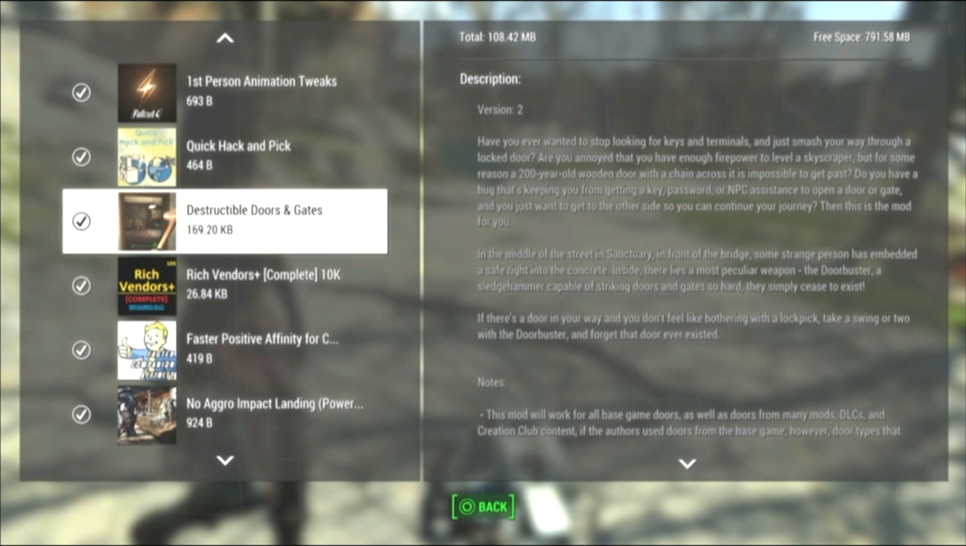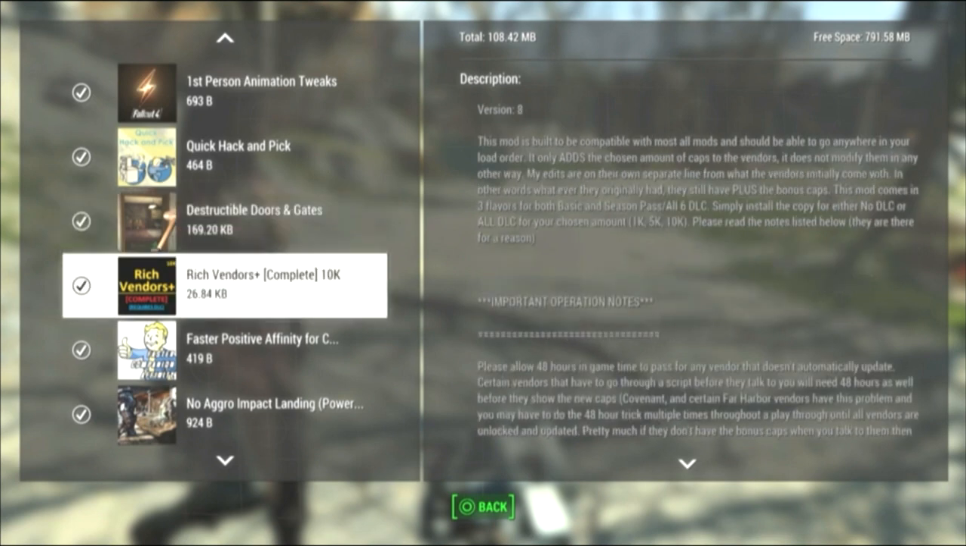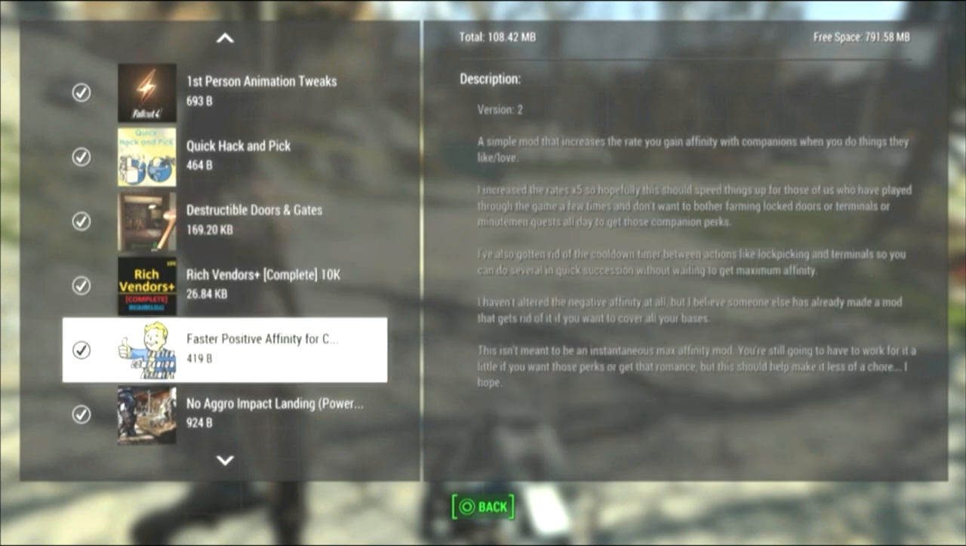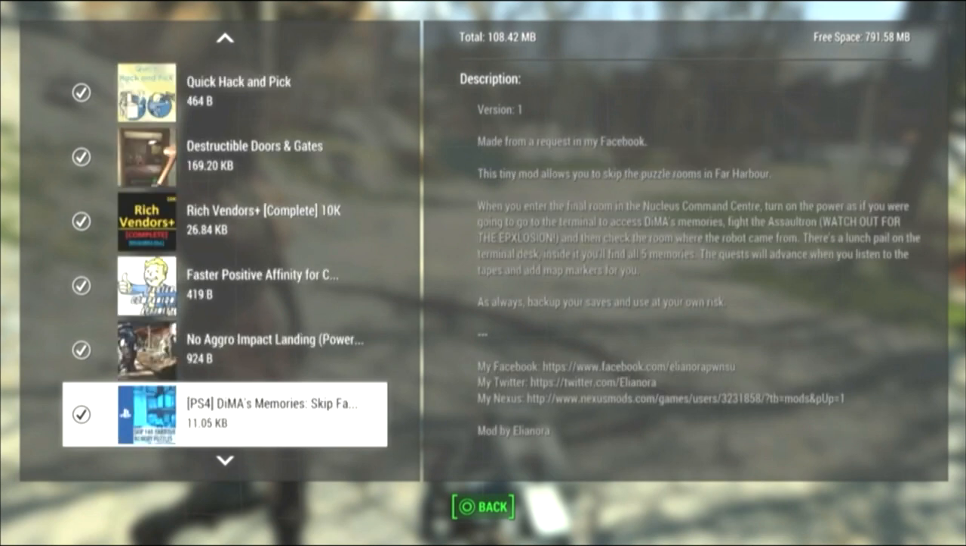Destructible doors and gates: you get this sledgehammer at Sanctuary at the start of the game that lets you break down wooden doors like you would be able to do in real life, instead of lock picking them, or even get into buildings you otherwise wouldn't be able to get into. Rich vendors gives merchants in the world more money. Faster positive affinity for companions is what it is. You can finish their quest lines faster, garner their affinity, and get their perks a lot sooner.